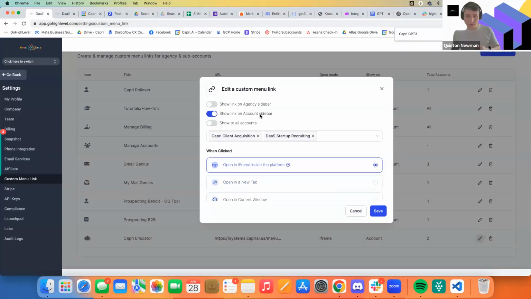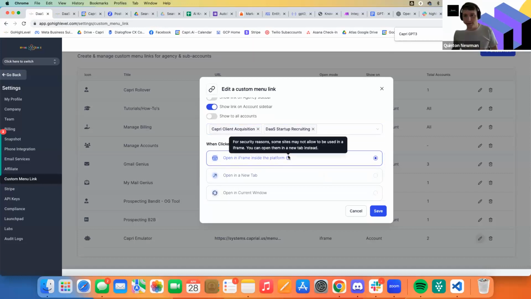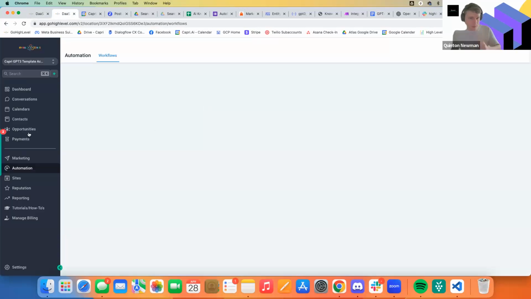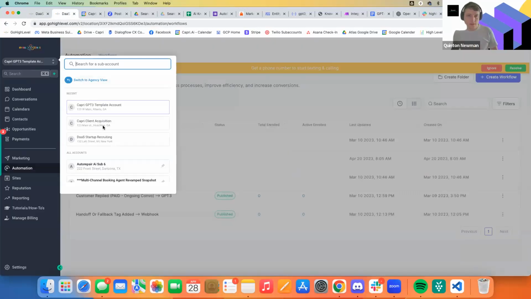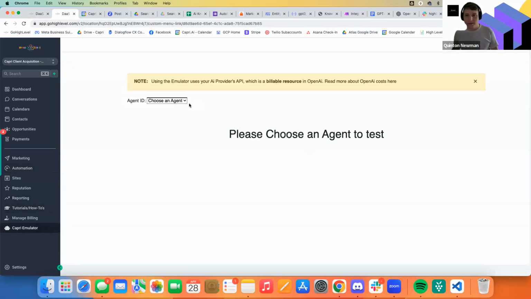You say show on account sidebar, and you choose the accounts that you want to show it to, iFrame inside the platform. And what that ultimately looks like is here, you have the emulator show up just like this for your client, and it's totally white labeled. So nowhere in here will it say Capri or High Level or anything. If it says CRM, it just says CRM.